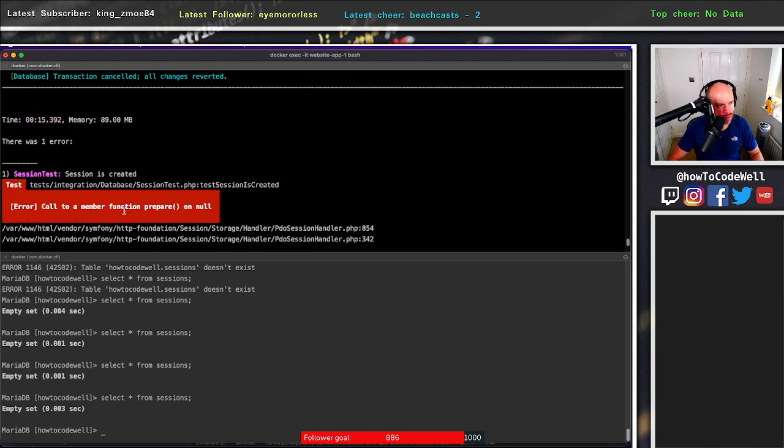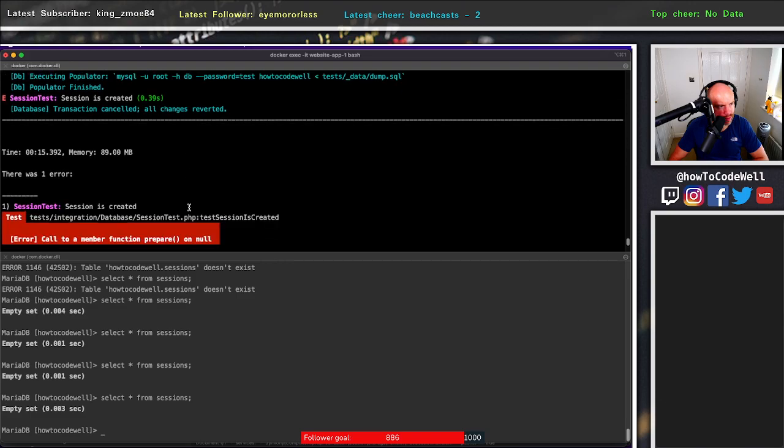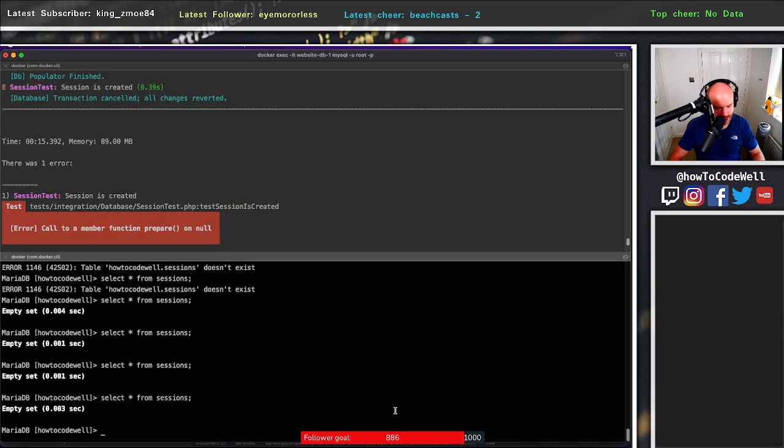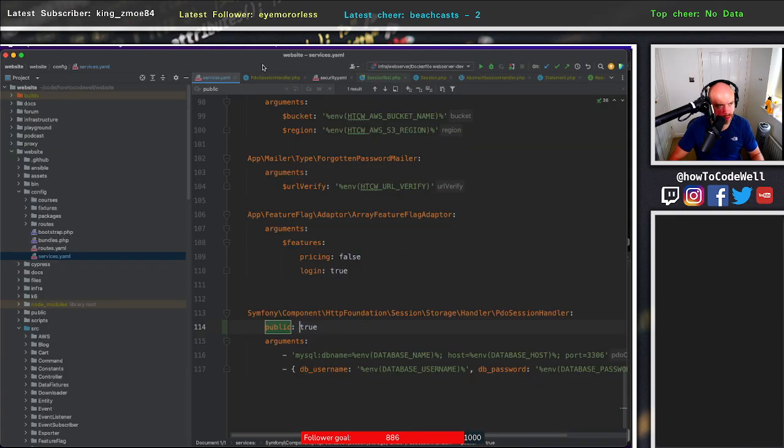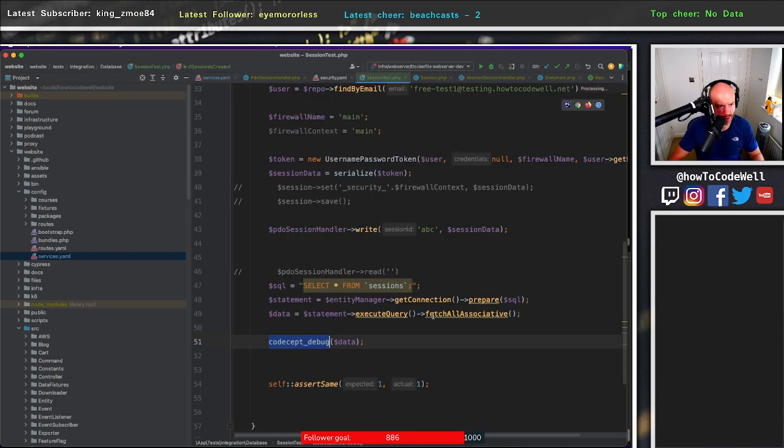What's all this? Aha, call to member function prepare on null. Okay, and let's just see if there's anything in there. No, there isn't. So, call to a member function prepare on null. This is a problem with the prepare statement here. So we do the get connection prepare, and that get connection is returning null for some reason.